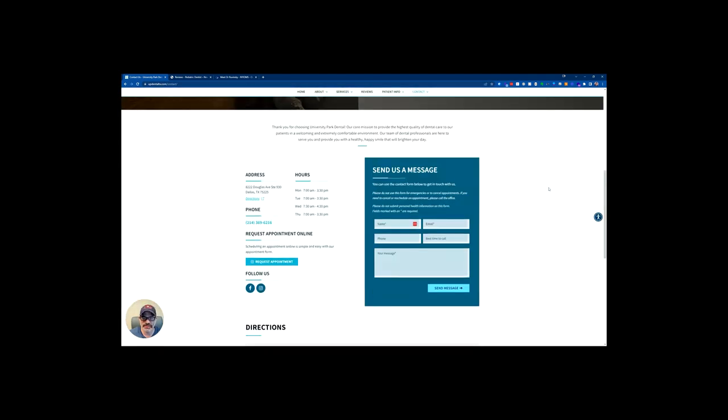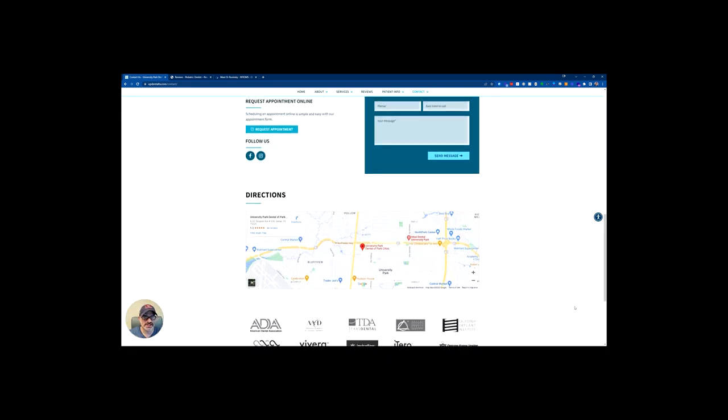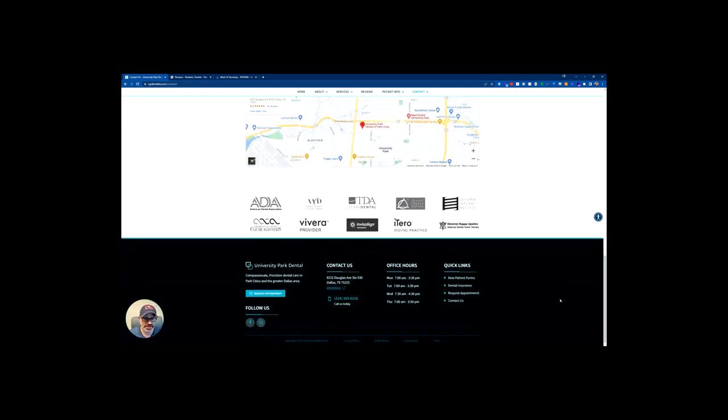Now, contact. What we're going to have is the contact page. Depending, sometimes we have a featured image, sometimes we don't. We like to have address, hours, phone number. If you have an online appointment service, we'll put it there. Sometimes a map and directions. Sometimes we'll put a map down here. Some practices really want a map on every page. Some don't.